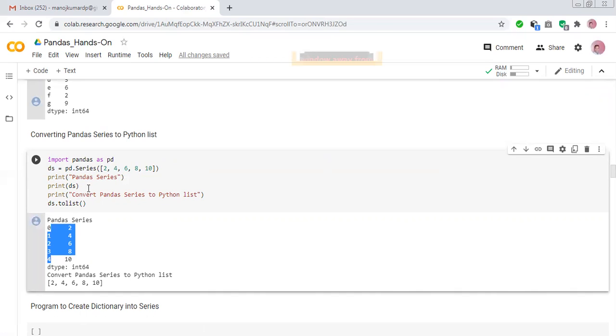Okay. So now I will convert the pandas series to a Python list. What is the pandas series? It is ds. ds.tolist will convert it; you can't give list of ds, it will not do. So suppose if you want to convert a pandas series to a Python list, go with ds.tolist. So the list 2, 4, 6, 8, 10 will be printed.